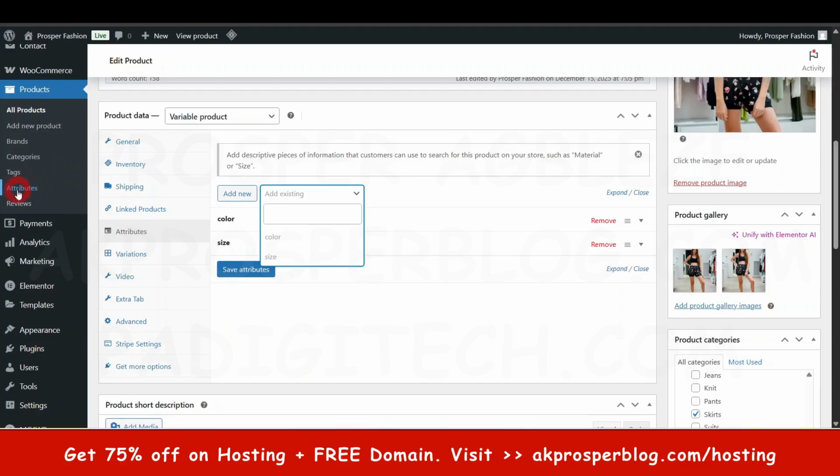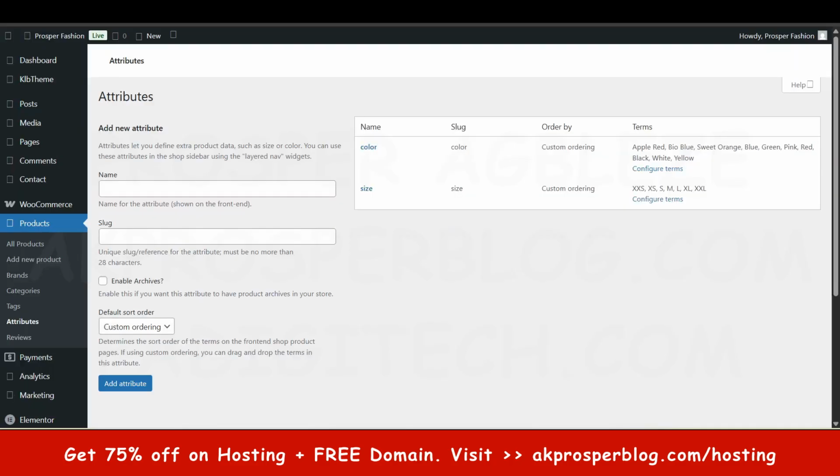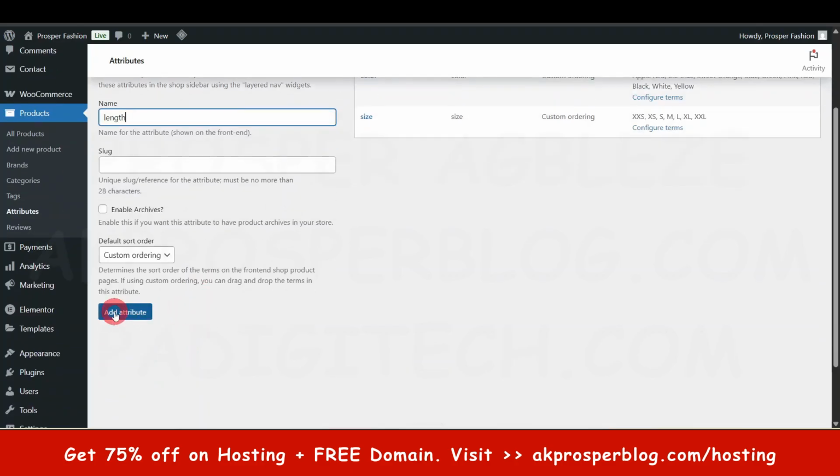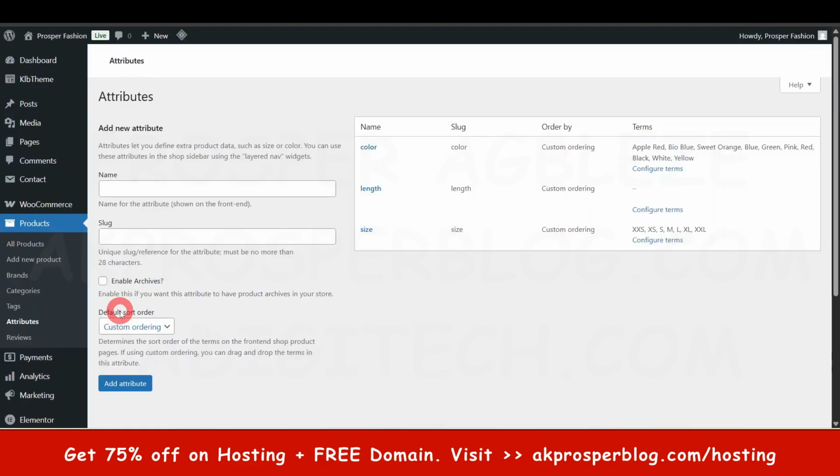So if you look right here, we have attributes. Let me open this in a new tab. This is where you can create all your attributes for the products that you want to create, the variations of the product, maybe based on color, size. Since you are doing fashion, maybe you want to do length. So let me create a new attribute, for example. Let me call this length, and then I click on add attributes.